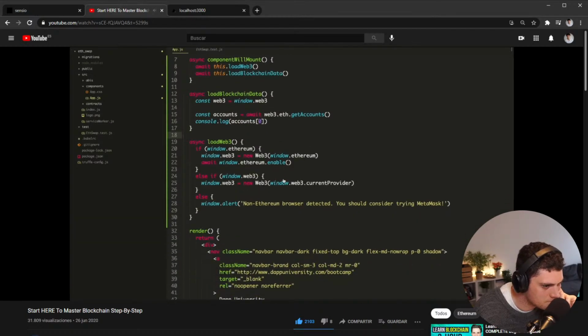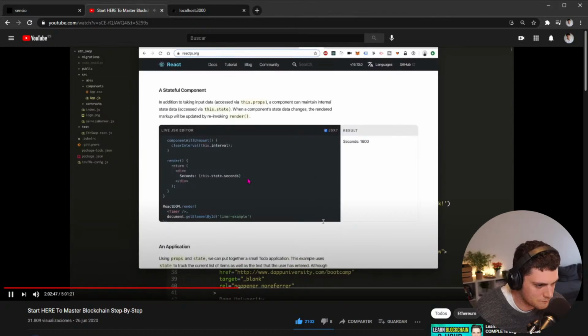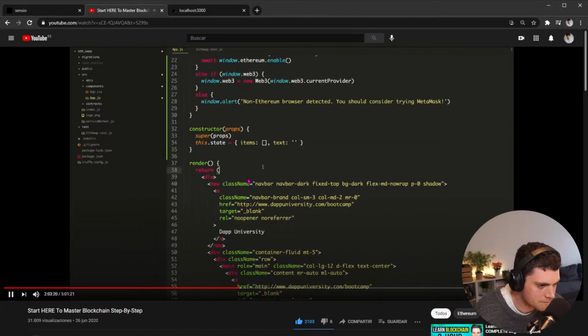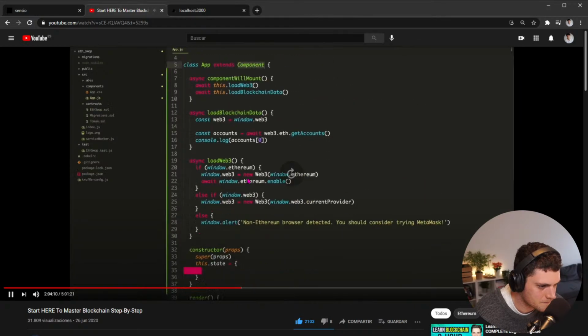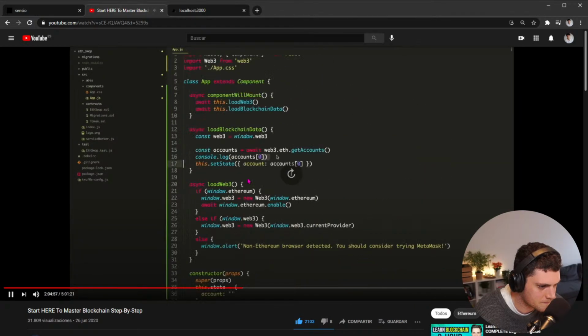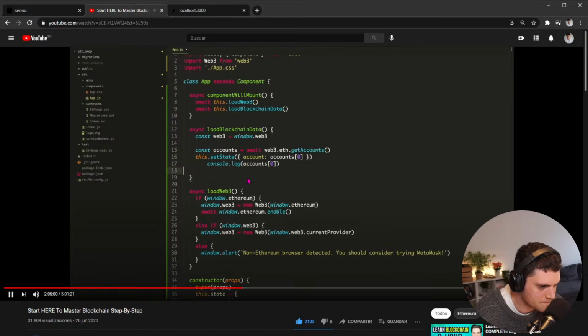All right. So if you go back to our React documentation here, I talked about this briefly earlier. So this is basically what we need to do. So then what we can do is log this back out. We can fetch it back out from state. Boom, there you go. It's an account.